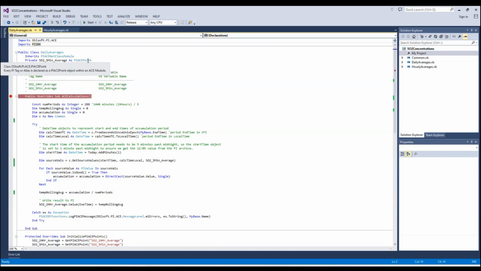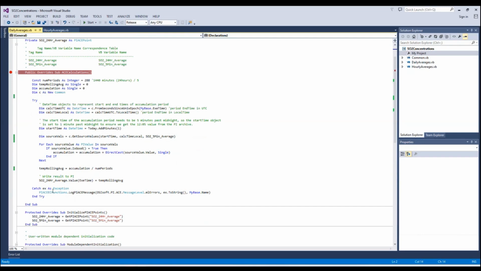One is the input for this calculation. One is the output. And then there are a few built-in functions. For example, in our try catch block, we're using the log PyAce message function in that built-in functions library to be able to log a message indicating that there was an error in our calculation.